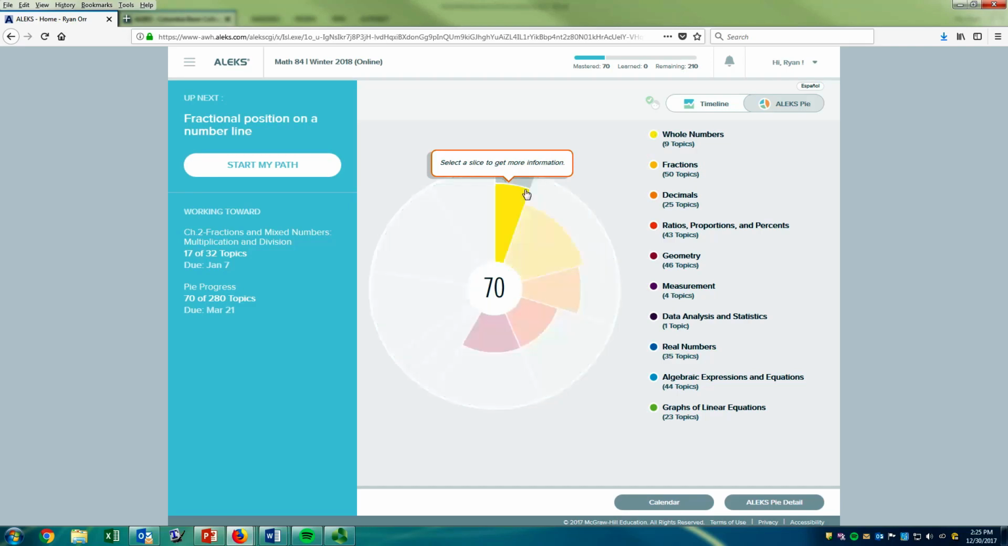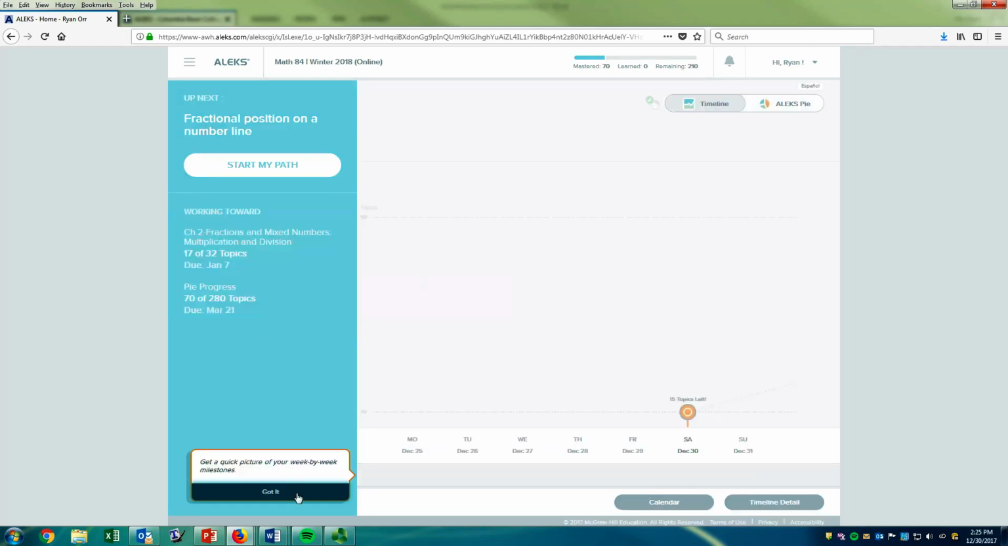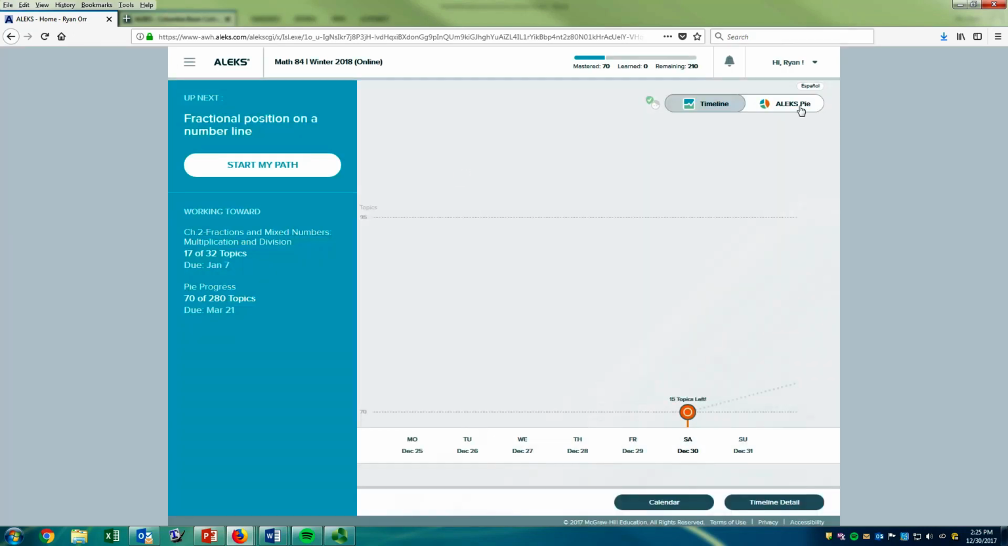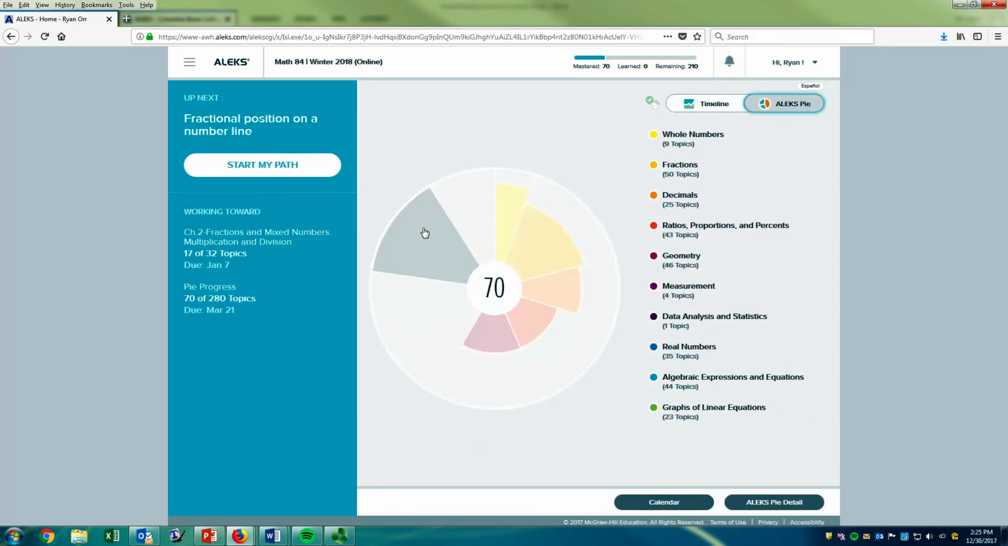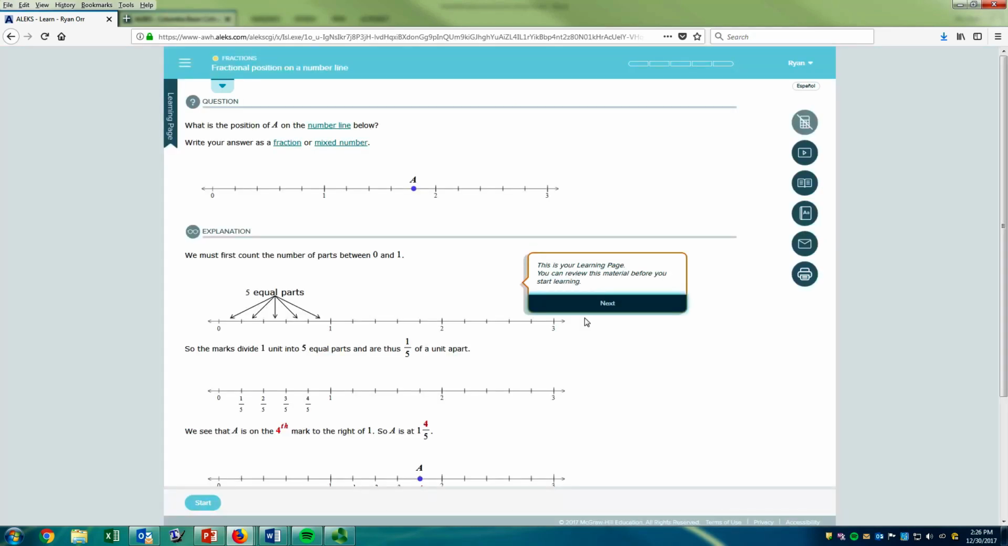All right, so from then on, whenever you log on, this is what it's going to look like. You'll notice it tells you how many you mastered, how many topics you have remaining. But typically, pretty much speaking, when you log on, you're just going to click on this button. And what that button does is it takes you to the first topic that you're ready to learn. So the first thing that Alex wants me to work on is plotting fractions on a number line.